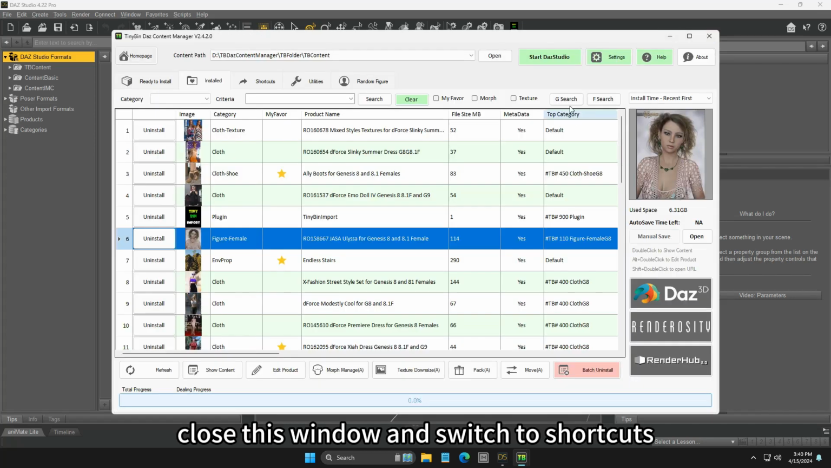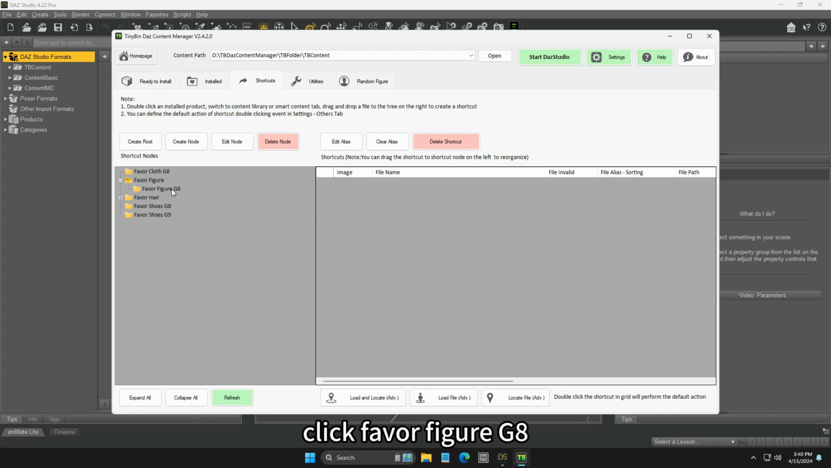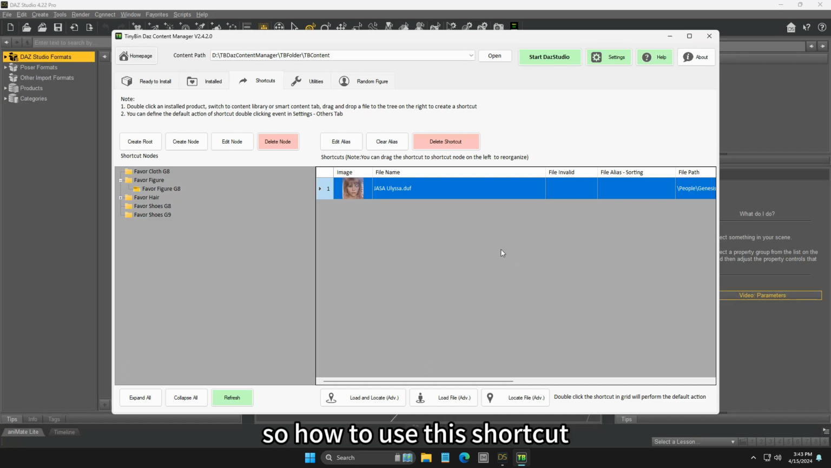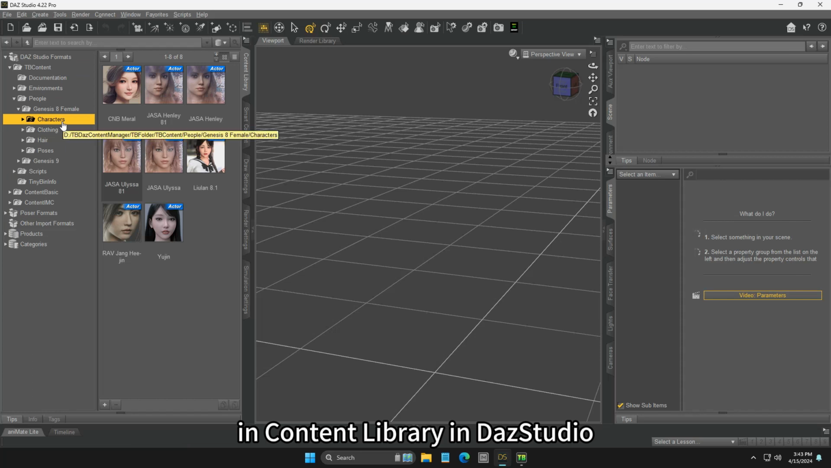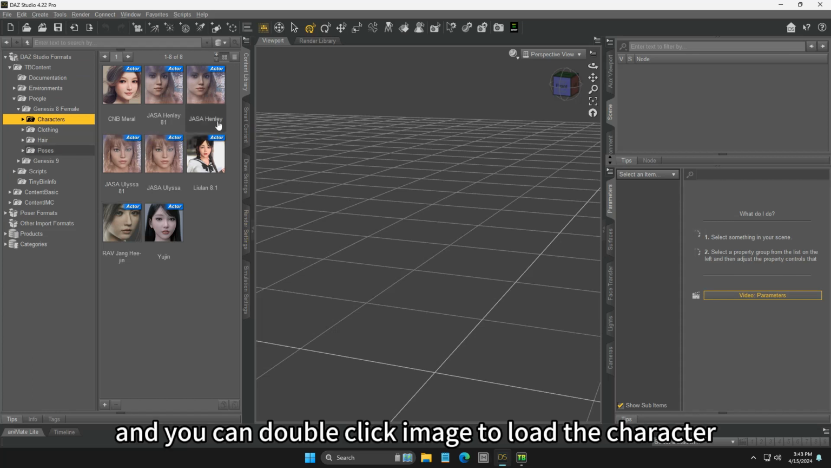Close this window and switch to shortcuts. Click favor figure G8. So this shortcut will appear. So how to use this shortcut? It's easy. Double click. It will immediately locate the file for you in Content Library in DazStudio. And you can double click the image to load the character.